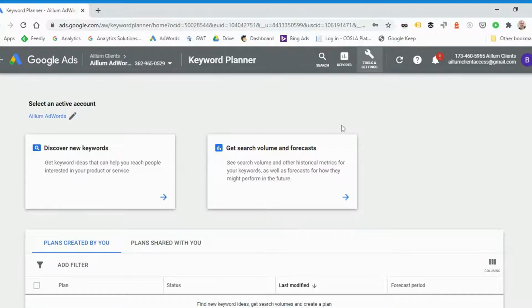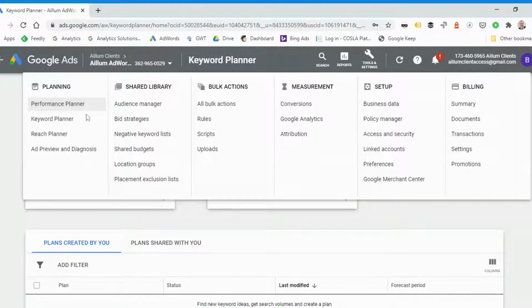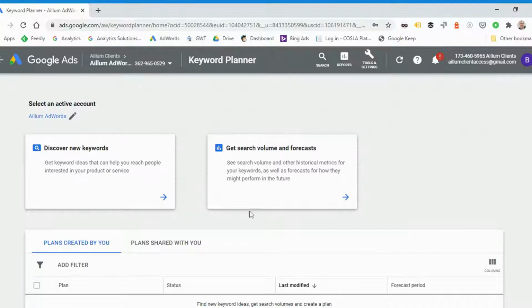So this is Google Keyword Planner. I recommend you come and use it as part of building out your Google Ads campaign. To access it's fairly straightforward. Once you're in your Google Ads account, come up and click on Tools and Settings, and over here to the left-hand side, you'll see Keyword Planner as an option. Just click on there. It takes you to a page that looks like this.